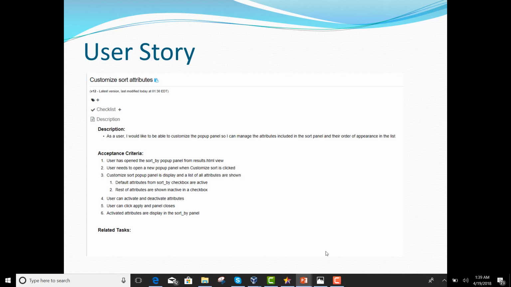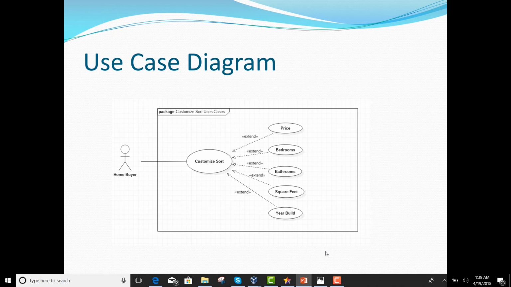We now continue by creating our use cases for each functional requirement and a use case diagram that contains all my use cases. I have already created a use case diagram in StarUML called Customize Sort. Here, we have an actor, which is the home buyer, then a use case, customize sort, that has an association between them. I need more use cases that contain the entire list of attributes that will be contained within the use case. Here, we have an extend association between those.